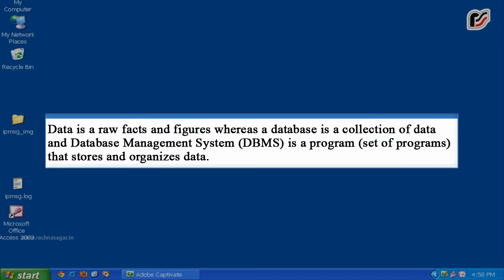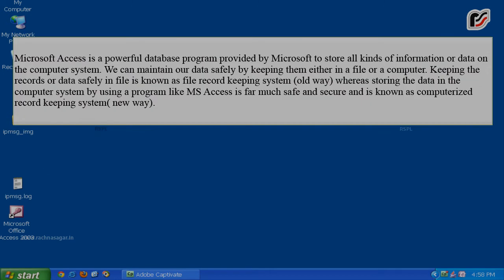Data is the raw facts and figures, whereas a database is a collection of data and a database management system. A DBMS is a set of programs that stores and organizes data. Microsoft Access is a powerful database program provided by Microsoft to store all kinds of information or data on the computer system. We can maintain our data safely by keeping them either in a file or a computer.